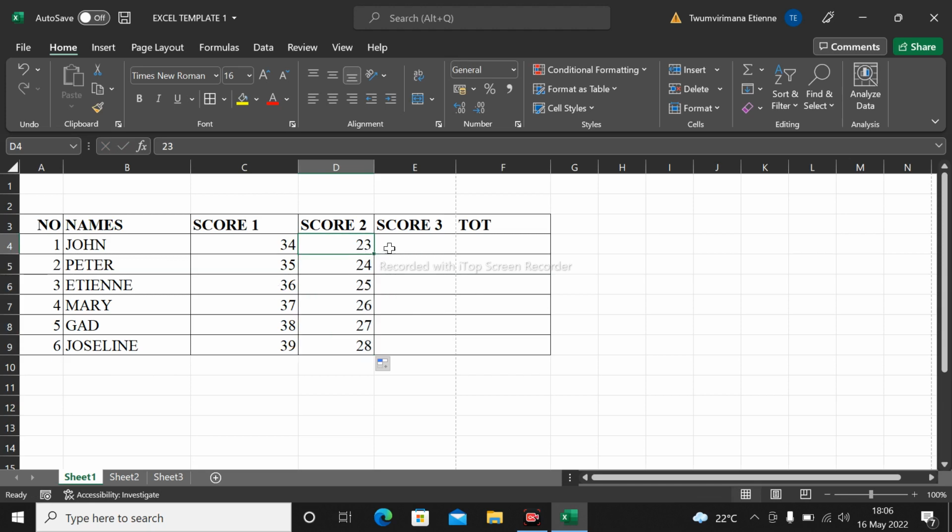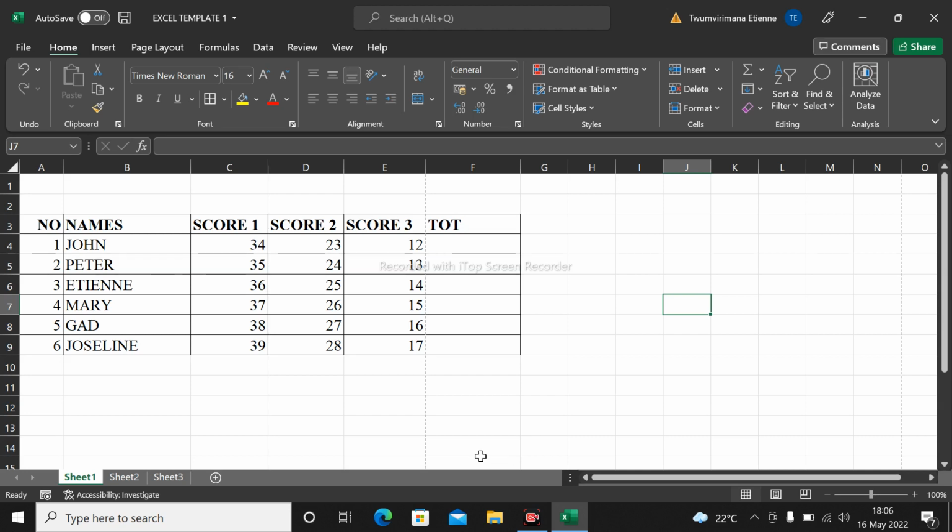It's a logic that Excel has: it detects what you are doing and continues in the same sense. And for score 3, I can say 12, 13, for example, and I scroll down to simplify the task. Let me go like this. And here I have total. Before totalizing, we have to see other things. Here are some simple formulas.